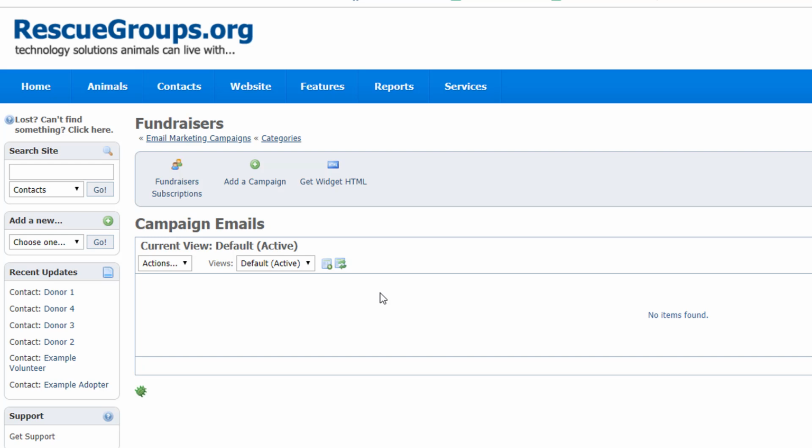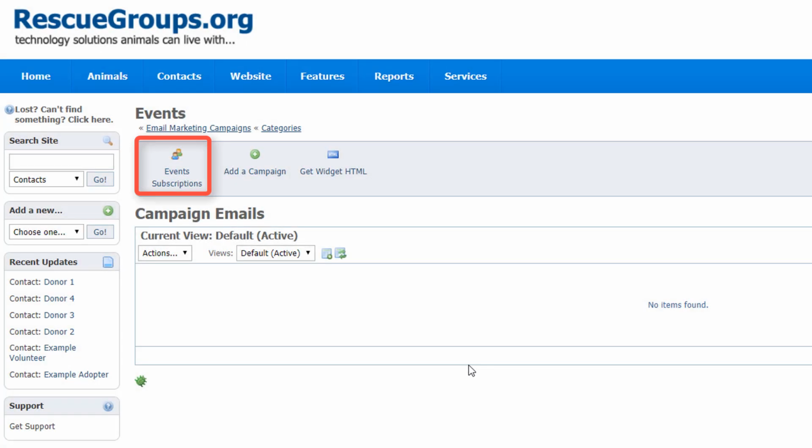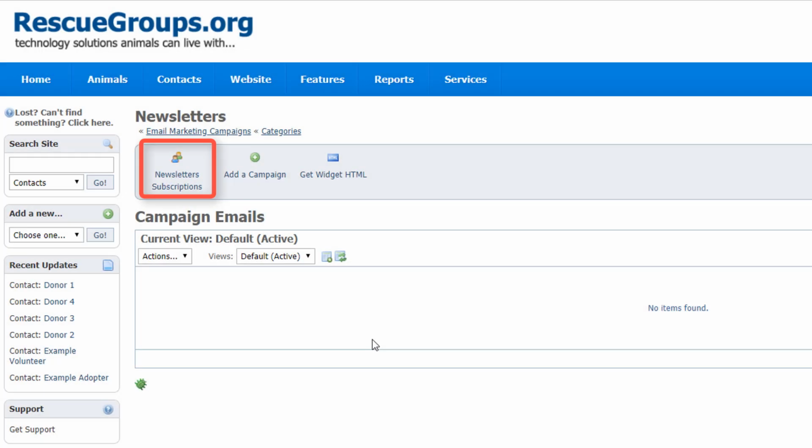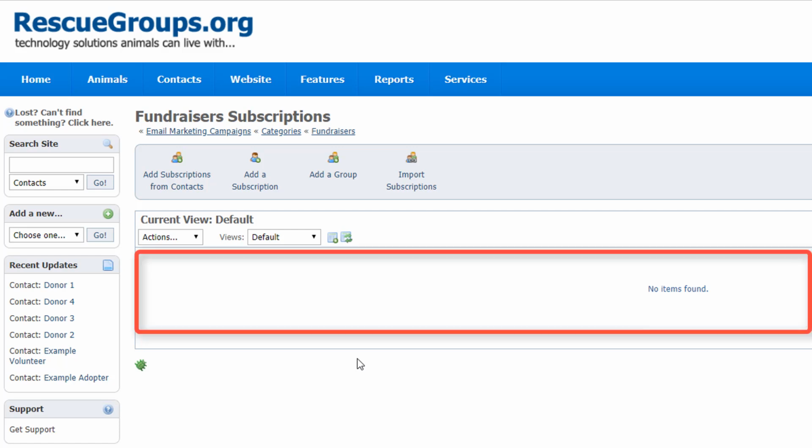Since subscribers are not tied to individual email campaigns, let's look at all my fundraiser subscriptions. Remember, I'm doing a fundraiser. It's the button that looks like 2 little people that says Fundraiser Subscriptions. Note that if it was an events category, it would say Events Subscriptions, and it would say Newsletter Subscriptions for the newsletter category. However, right now, I don't have any fundraiser subscriptions.